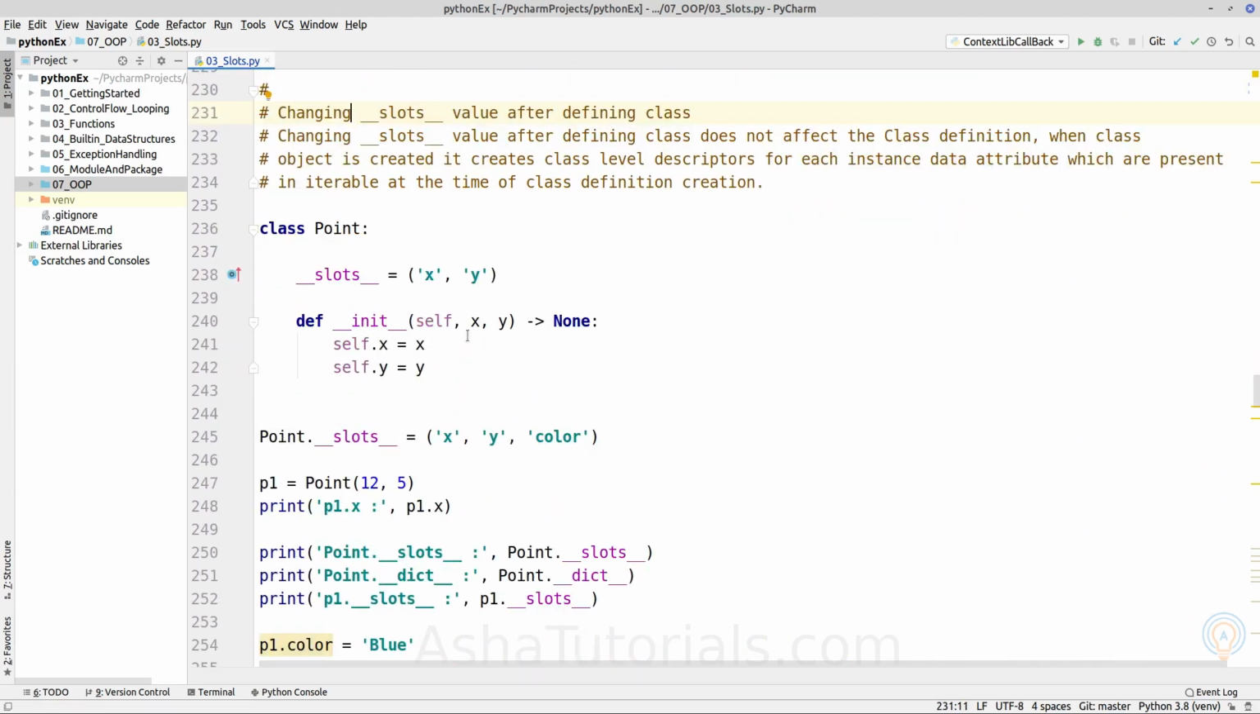Now we will see, after defining a class with the slots attribute, if you change the value or modify the iterable assigned to the slots, what happens? So changing the slots value after defining the class does not affect the class definition. When the class object is created, it creates a class level descriptor for each instance data attribute which is present in the iterable passed to it at the time of creation of the class definition.